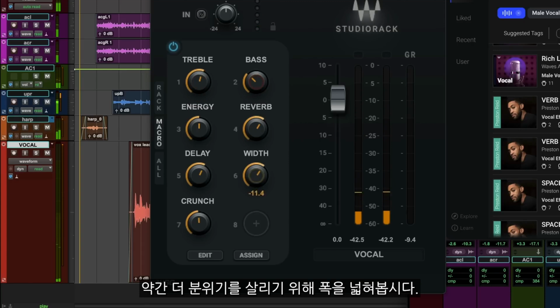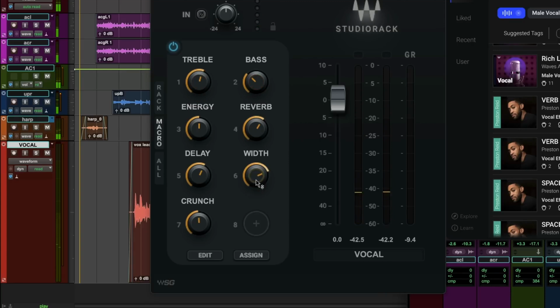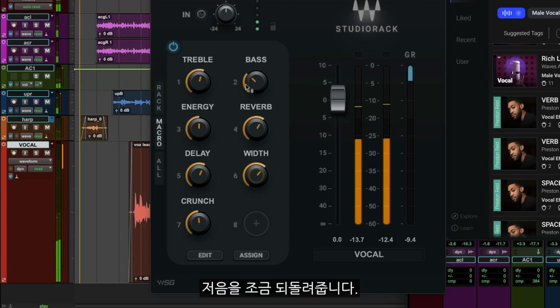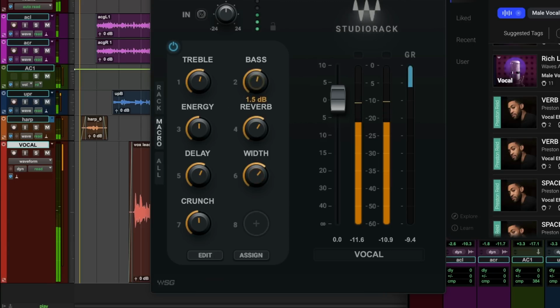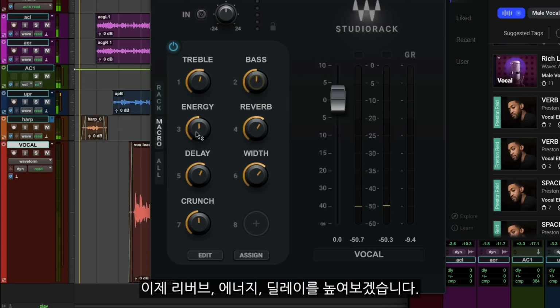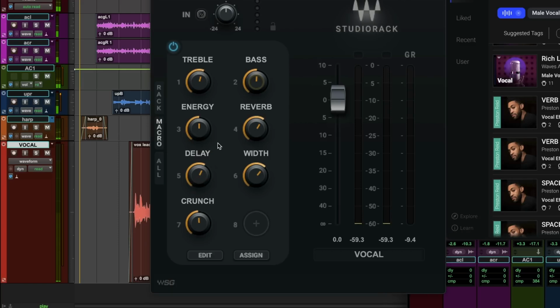Let's push the width for a little bit more atmosphere. Put some of the bass back. Sounds nice. Let's increase the reverb, energy, and delay next.